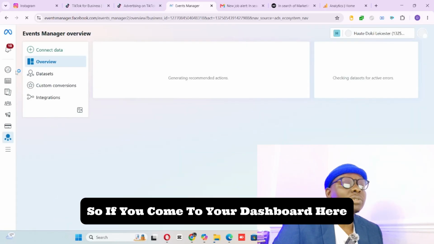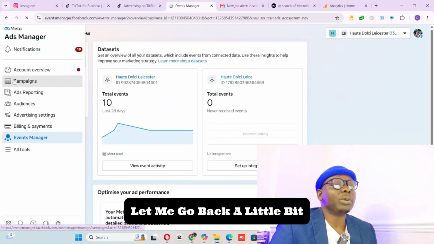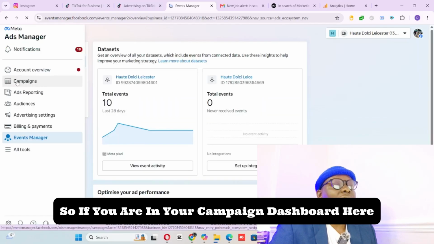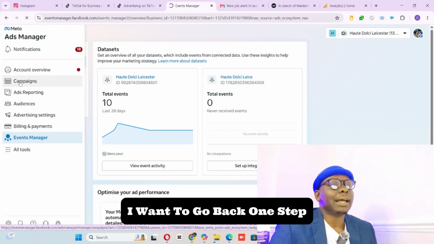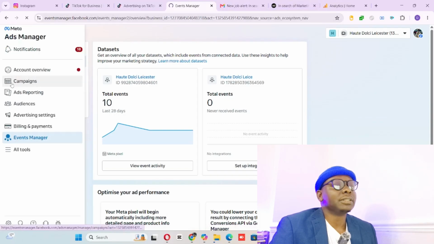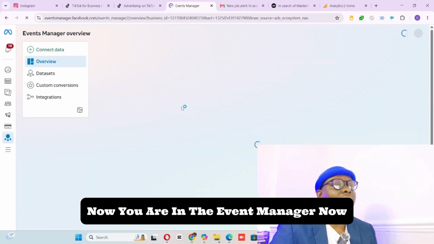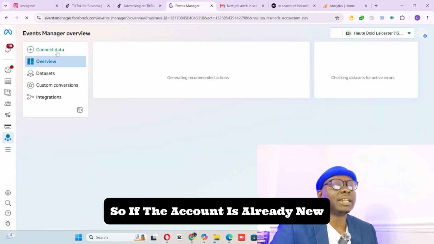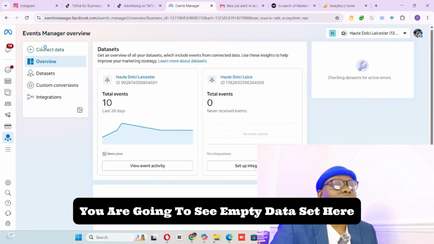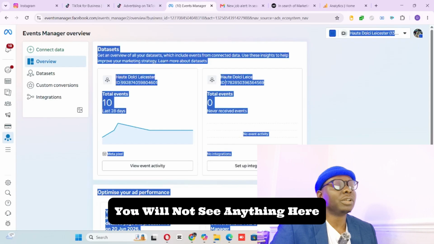So if you come to your dashboard here, of course, I know you already know how to do that. Let me go back a little bit. In the campaign dashboard, you come to this Event Manager here. Now you are in the Event Manager. If the account is relatively new, you are going to see an empty data set here. This place is going to be empty. You will not see anything here.